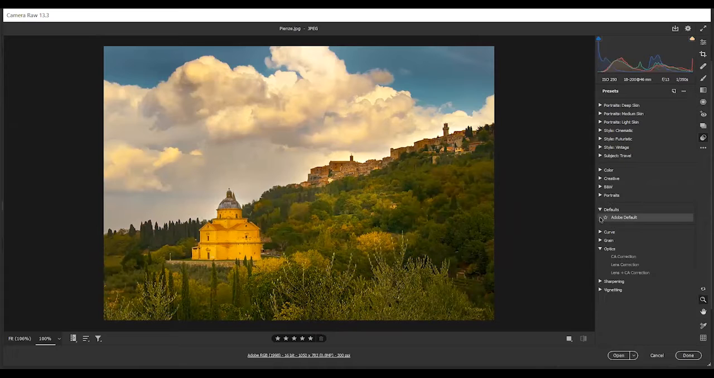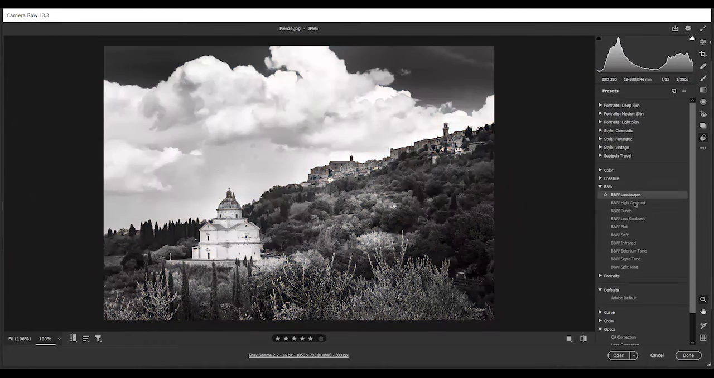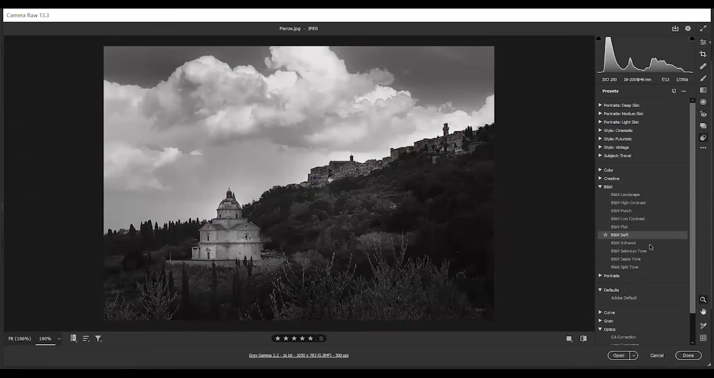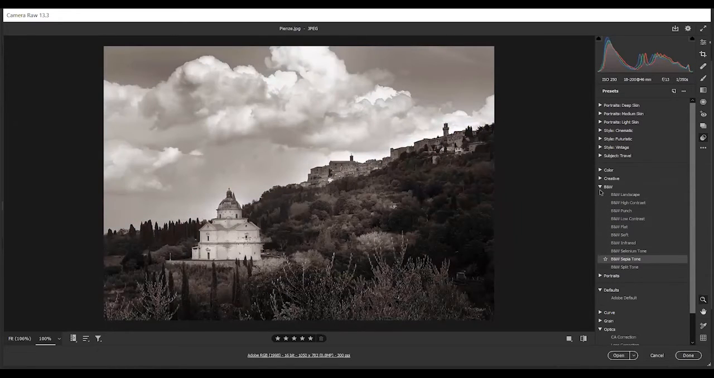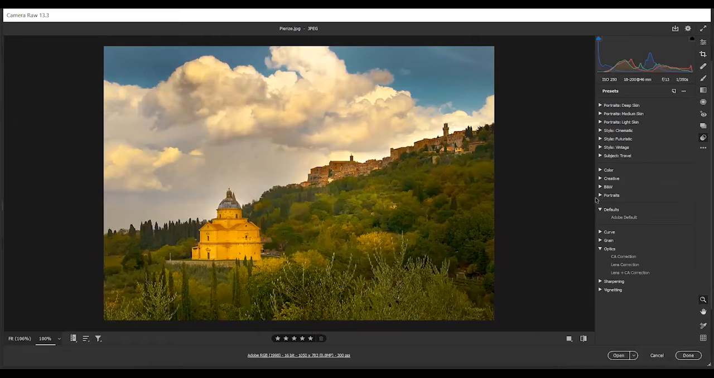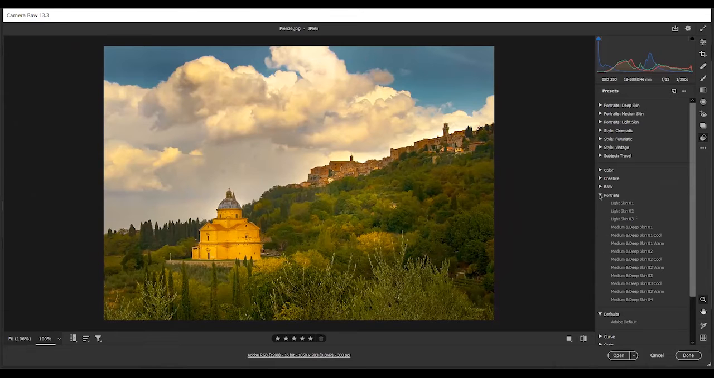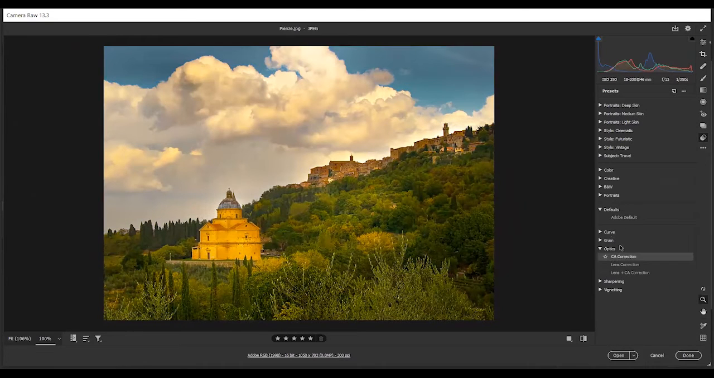So creative, black and white. And actually, I think Nik Silver Efex Pro 2 still does the best job on black and white, but they're getting there. Portraits. This was a portrait, a different way of seeing that, medium and deep skin, and so on, all those aspects of that.